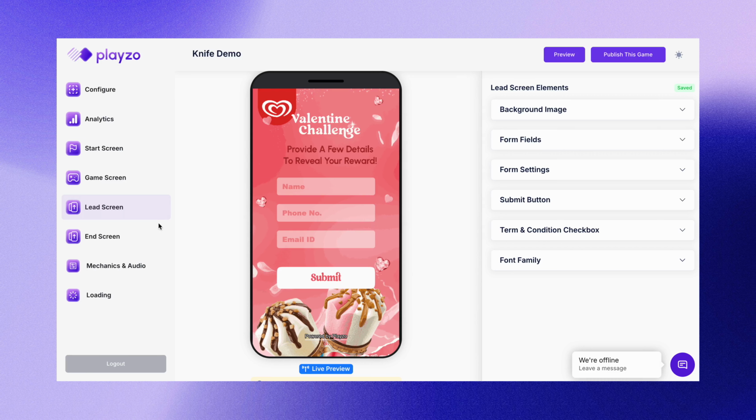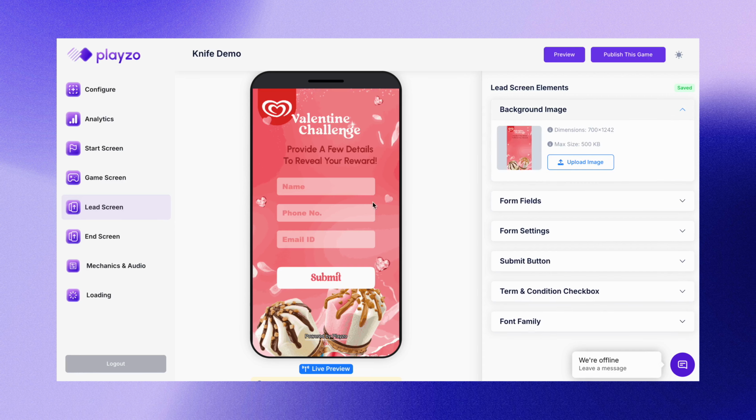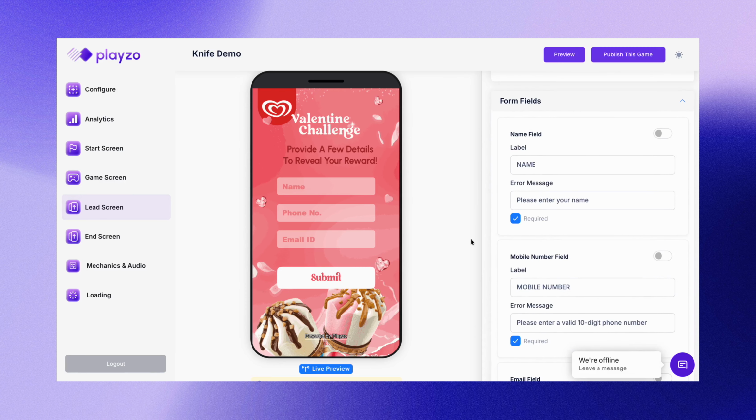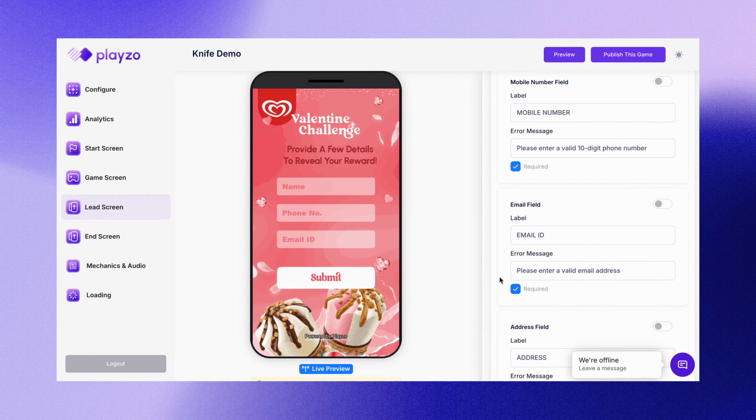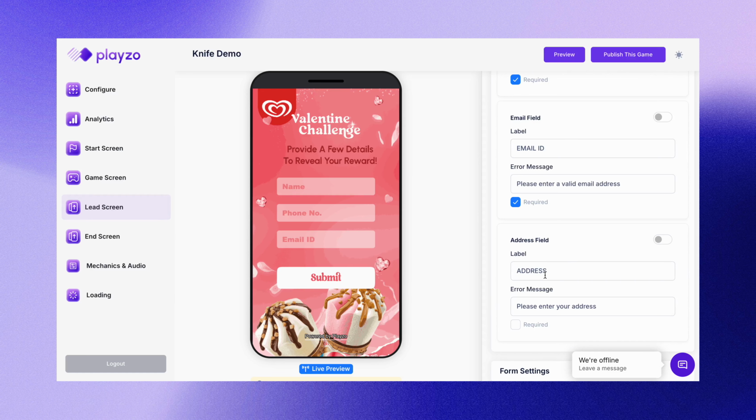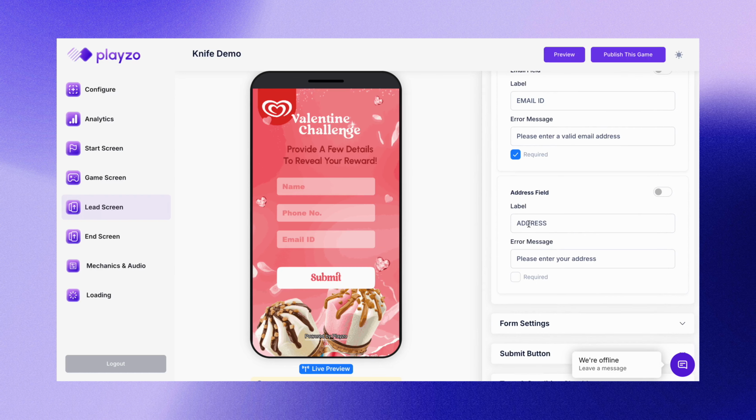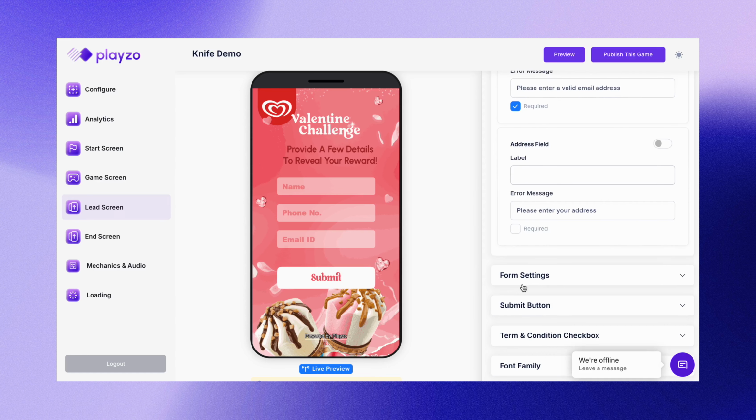So once you go to the lead screen, same as the game screen, you will be able to change all assets here. You can upload a background. Form fields are name, phone number, email. You can add address. Address can also be changed to any other text field. You can add here anything that you want to collect. You can just change the placeholder text and basically collect that field. This is the error message. In case it is a mandatory field and the user doesn't fill it and tries to click submit, they will see this error message on the screen.